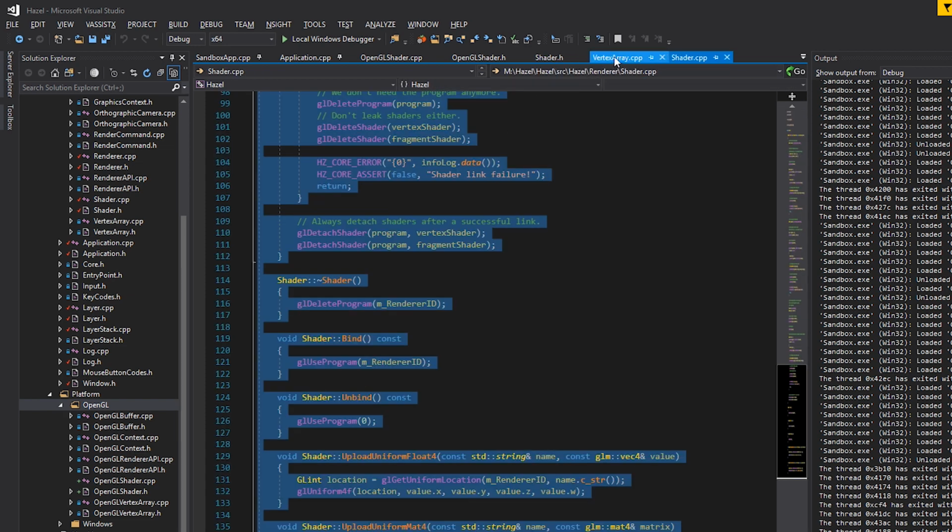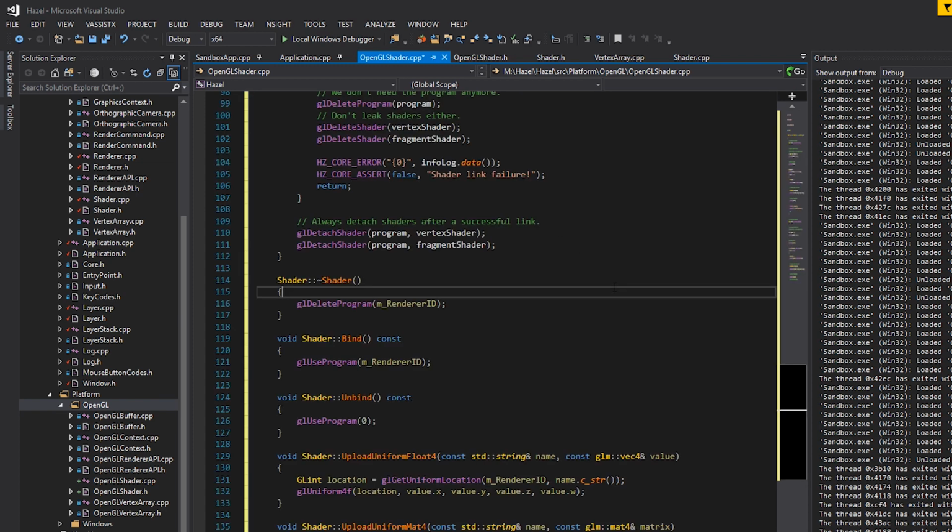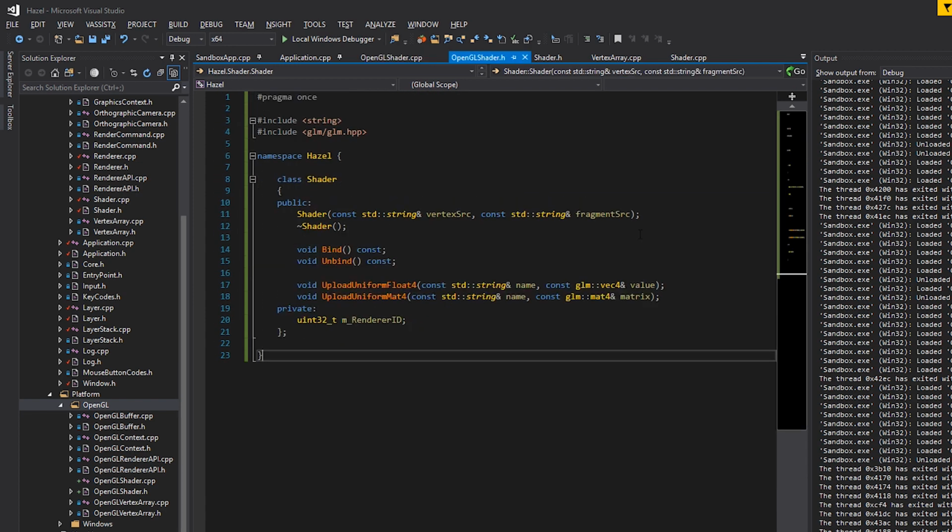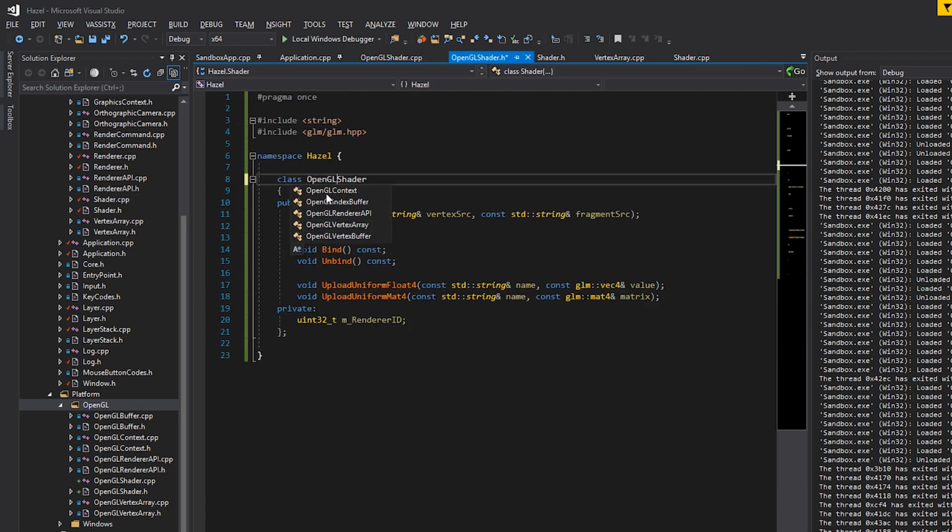And I'll do the same for the CPP file. I'm just going to copy it straight up and paste it into here. All right, that's much better. So now what we'll do is make it specifically an OpenGL shader class like we did with vertex array, with vertex buffer, all of that stuff.